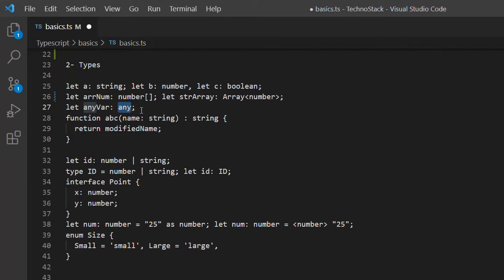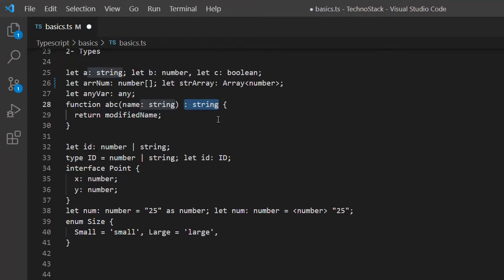Then there is a function, which actually has two type annotations. The parameter type annotation, which is this, and this is the function return type annotation. Then there are union types, which we can see here. We have declared an id variable which will contain a number or a string value.